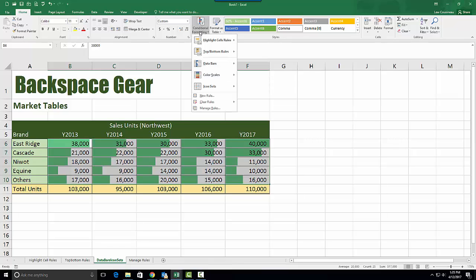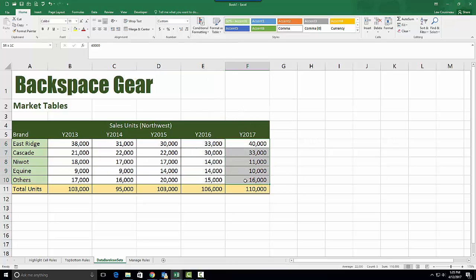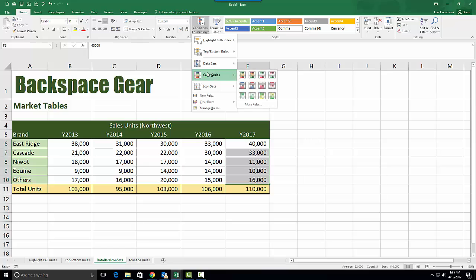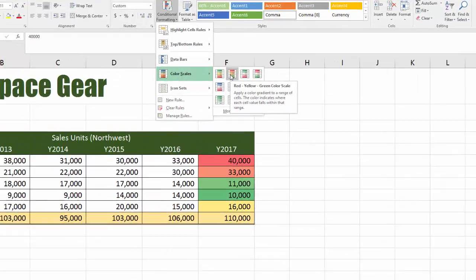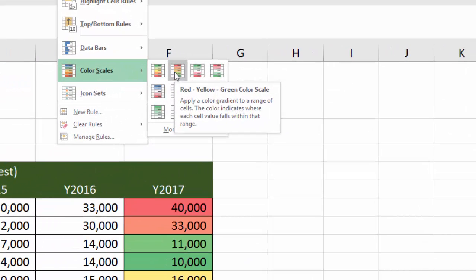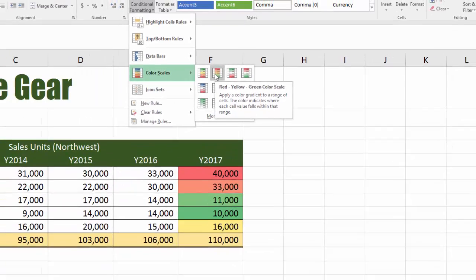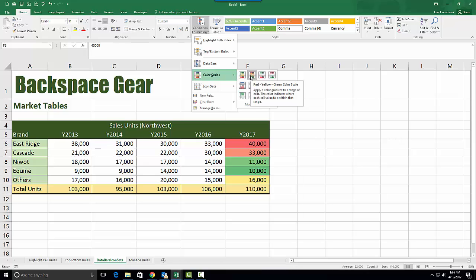I'll show you the color scales, which is kind of interesting. To have it make sense, I will just select a single column again. Now what this is going to do is highlight the cells. In fact, that description, if I can get it to show up, is pretty good. It's going to apply a color gradient to a range of cells, and the color indicates where each cell value falls within that range. And so basically the one I currently have my mouse on is red, yellow, green. And so the largest value will be red, the smallest value will be green, and the shade of green or the shade of red kind of determines where the other values fall within that gradient.